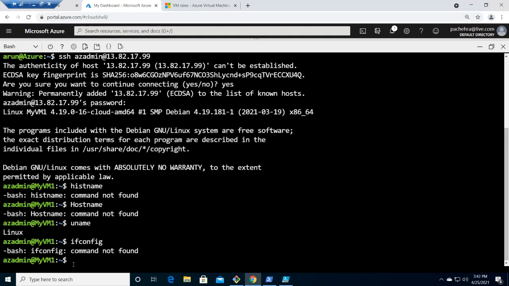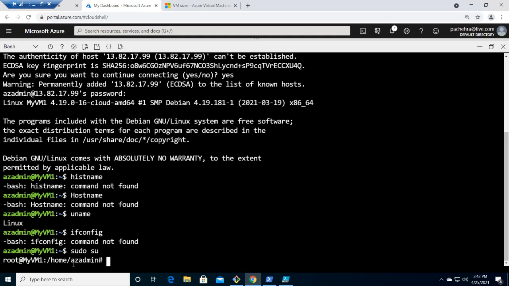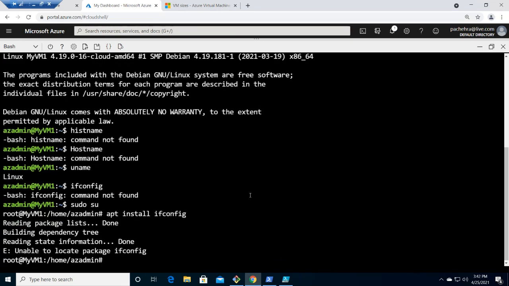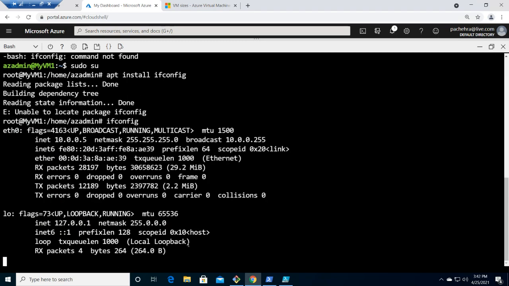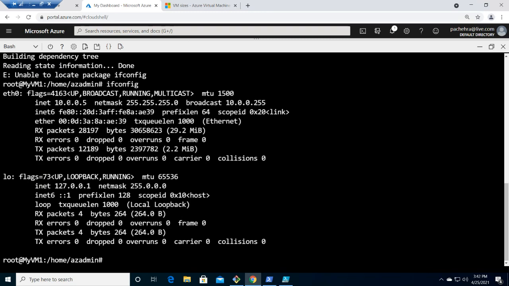You can do sudo su and get the administration root access, and you can install ifconfig, but I think that's irrelevant for now because we are just here to cover the virtual machine. But we have this ifconfig done. Let me show you if it works. There we go. So this is the virtual IP address, private IP address of the virtual machine. So I think this is all about the virtual machine.